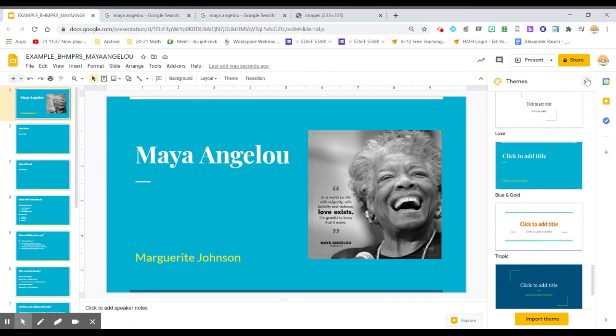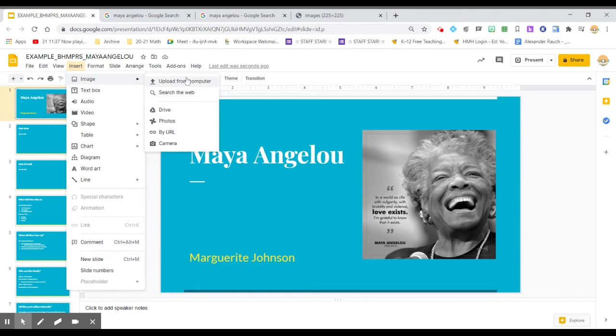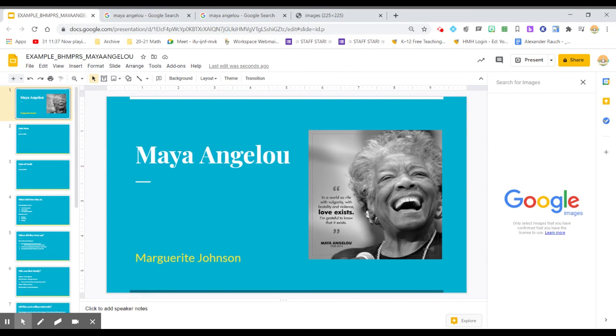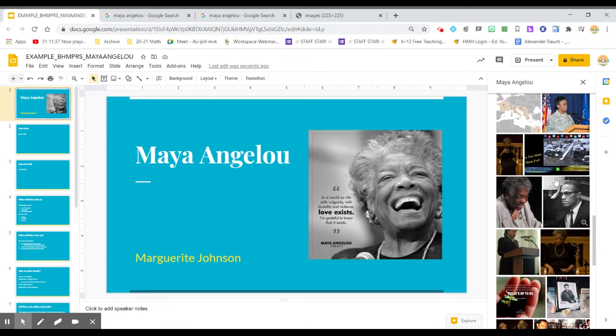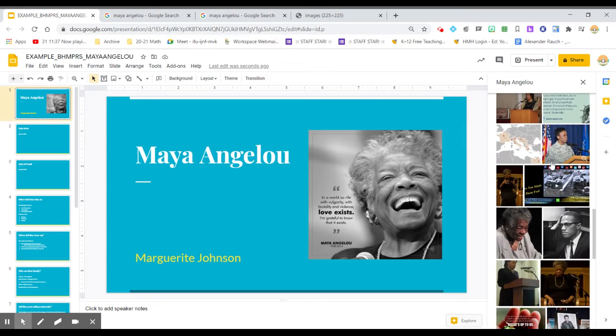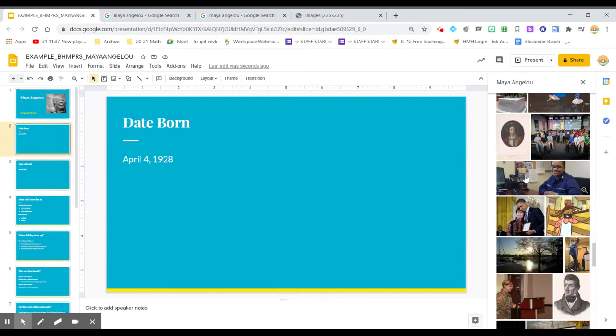Now, once you put in your theme, something else that you can do is insert an image and do search the web. It's going to open images right here. So I'm going to look up Maya Angelou. And here you can see I have a bunch of other pictures of Maya Angelou that we can pick from if I wanted to. So you can do that either way.